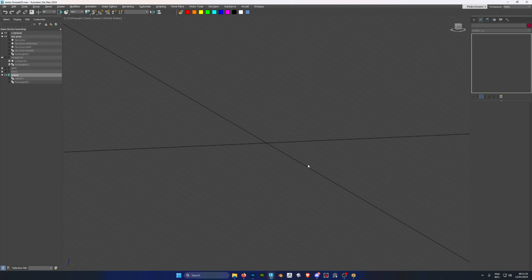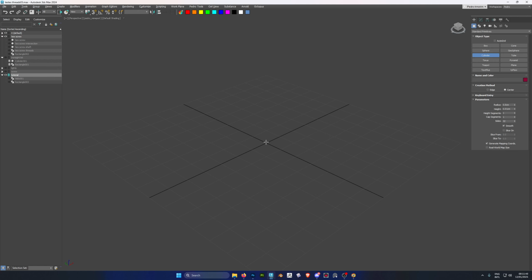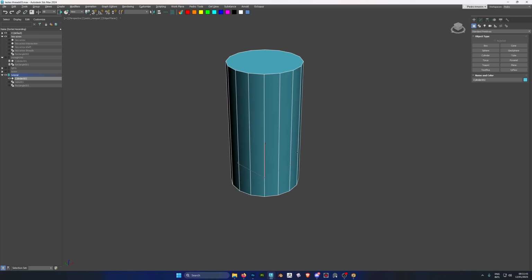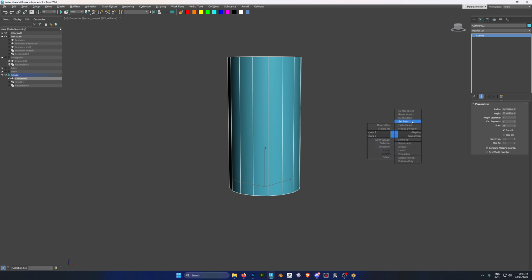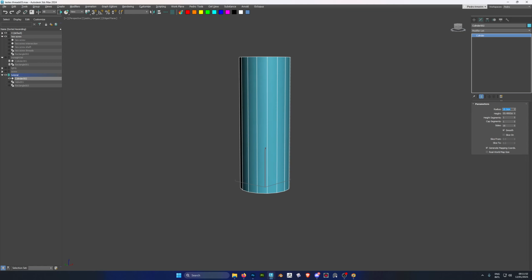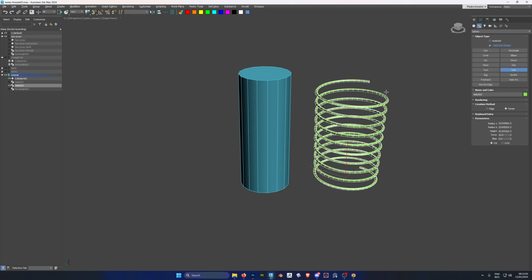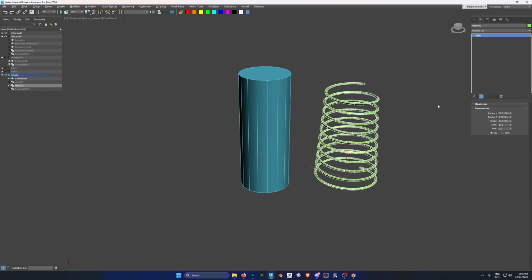we can make something from scratch. Let's say that we have a cylinder that's, let's say, 10 centimeters radius and then height 50, for example. And then we can use the regular helix from Max. It's not really necessary to have a plugin like I showed last time.